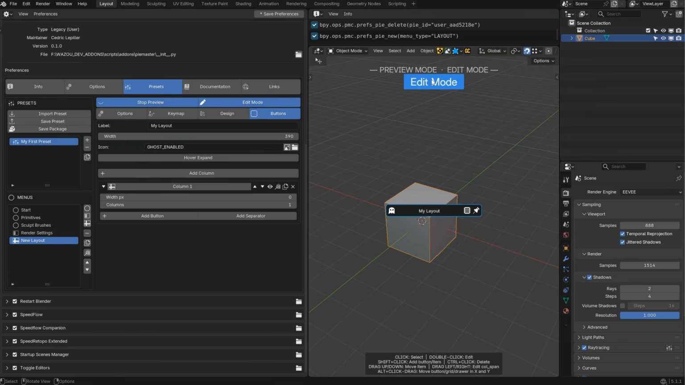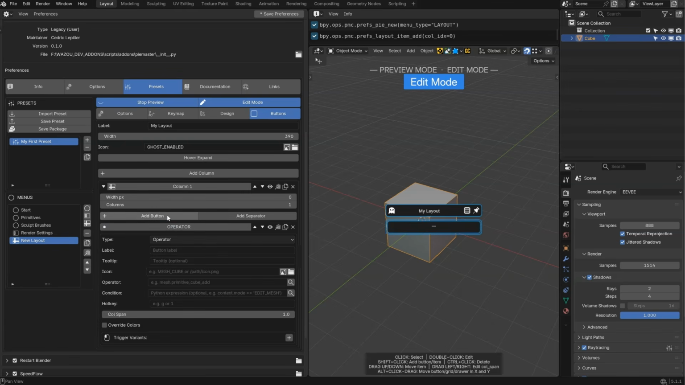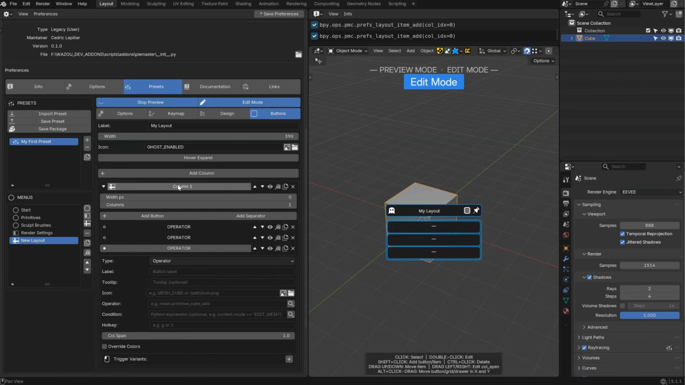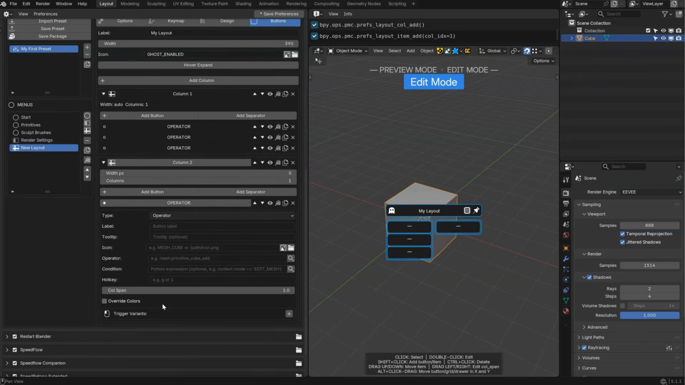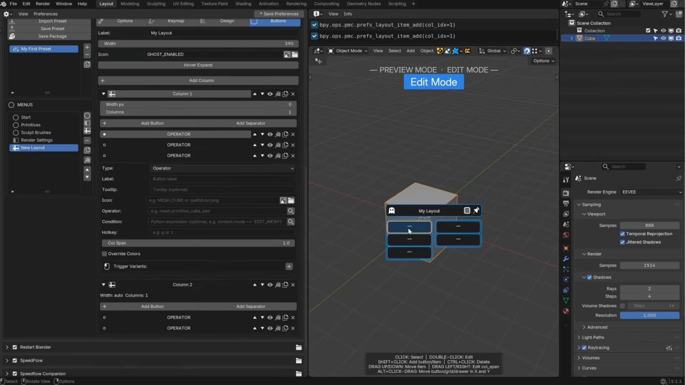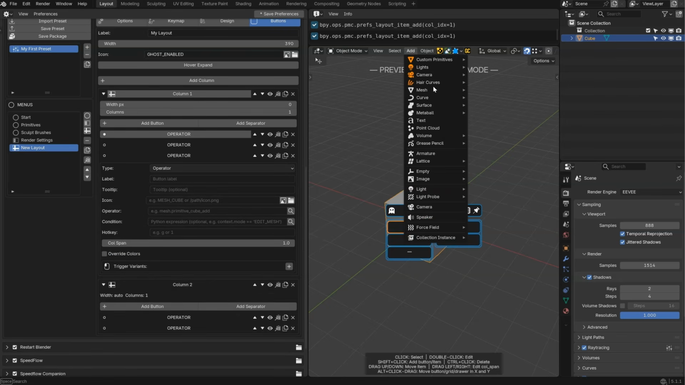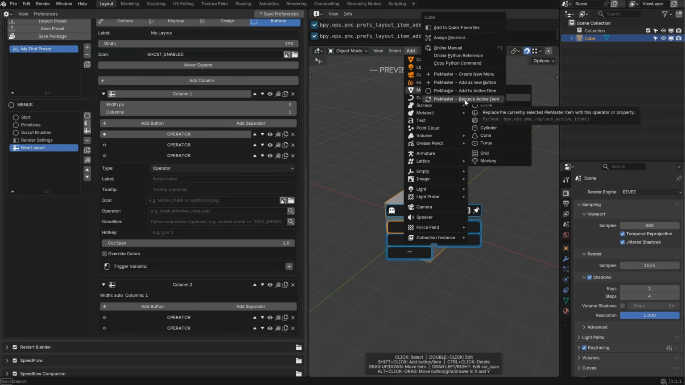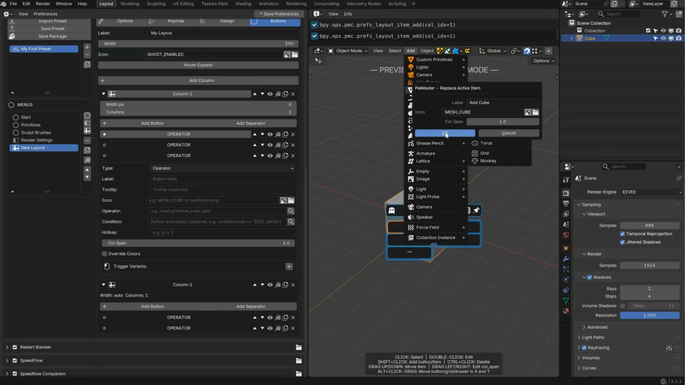Right now we are in edit mode. As you can see, I have column here. I can add buttons. And if I add a new column, add column, I will have this. So let's add a new button like that. Okay, so that will be exactly the same. I can select this one. I can replace this active item by this.